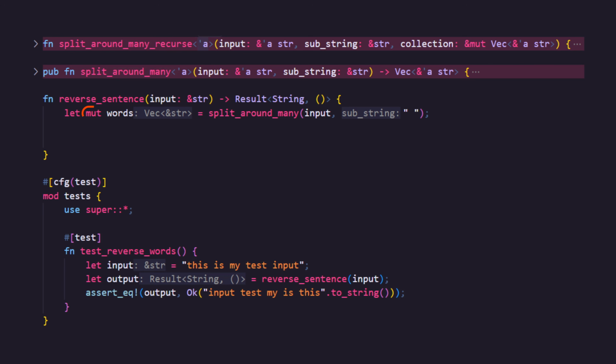I made words mutable so that I could call reverse on it. This reverses the vector in place rather than returning a new vector. Finally, we join the vector of strings together with spaces and then return it inside of an OK.